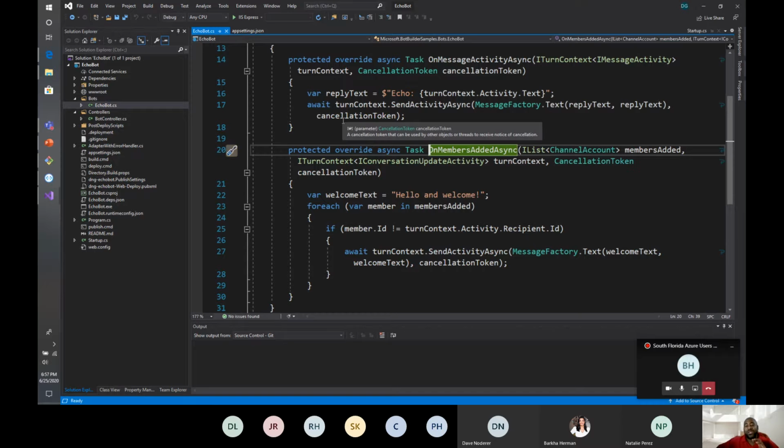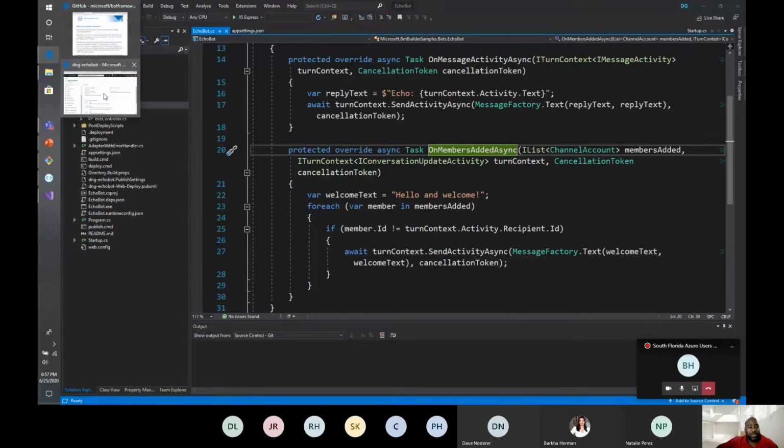So now, how do we test locally? Because again, this is just an ASP.NET Core website, so all we have to do is run the website and then connect our emulator up. Where do you get the emulator from?